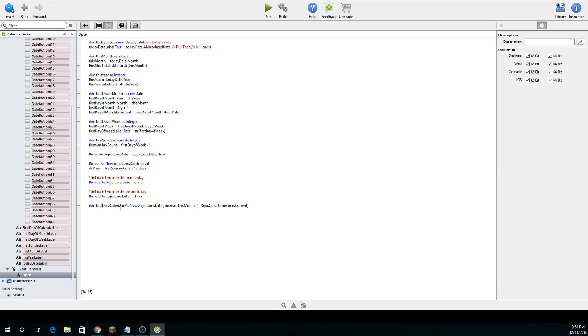Okay, so I'm going to call this verse XOJO date. All right, here we go. Now we're going to add the date interval. So dim first date, calendar date as new XOJO core dot date.